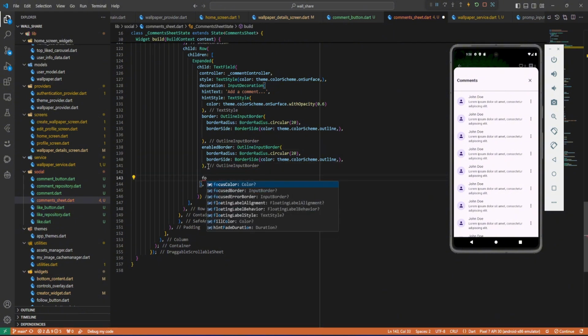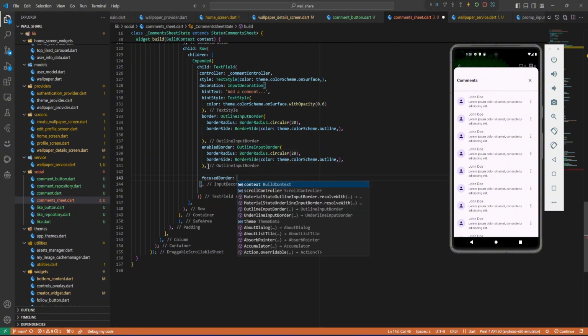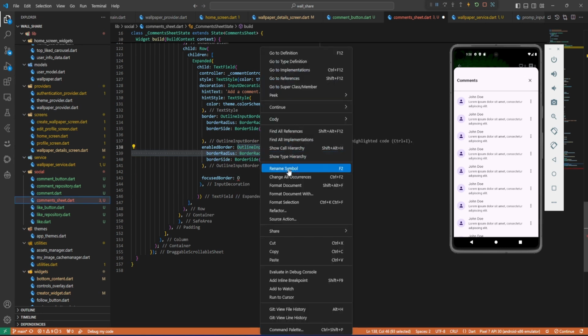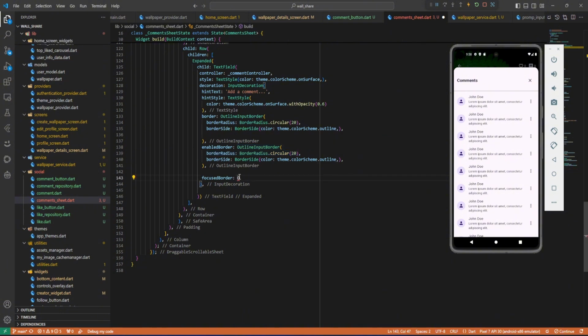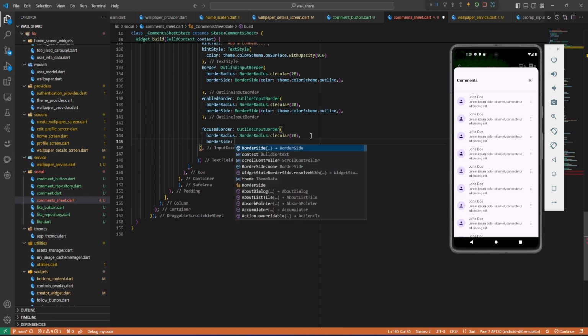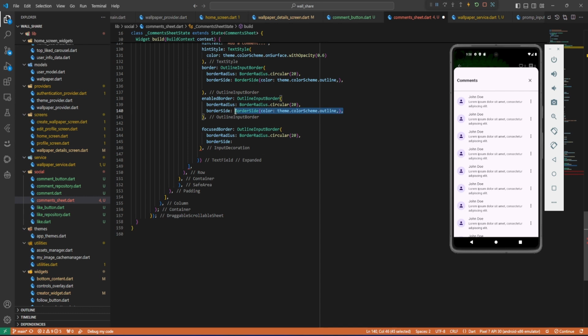Okay, focus border. So the focus border is also going to get just the same. Okay, let's copy that and then let's paste that. And then now on the focus border, on the border side, we're gonna change the color scheme. Okay, border side. So first I'm gonna just copy that, then paste here, but now here I'm gonna say primary.